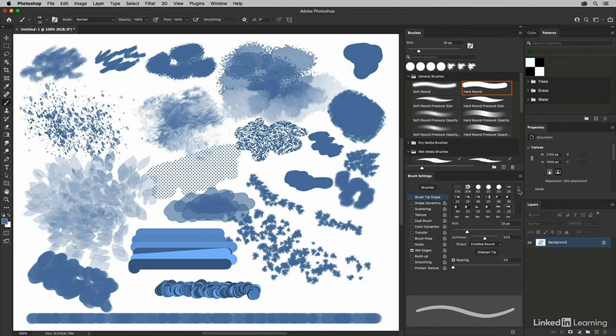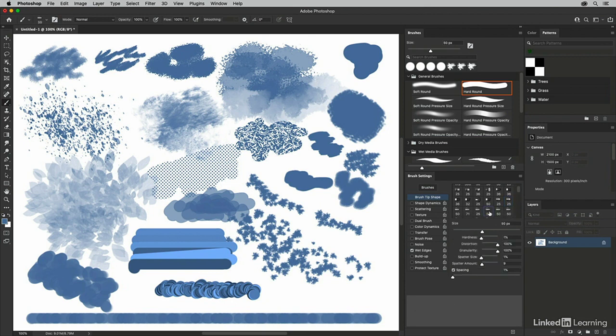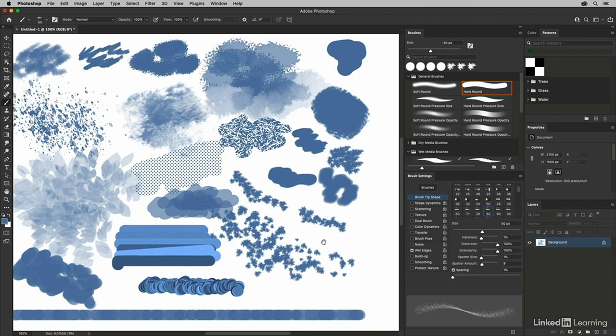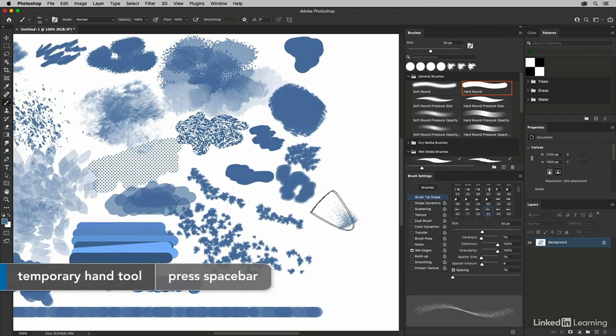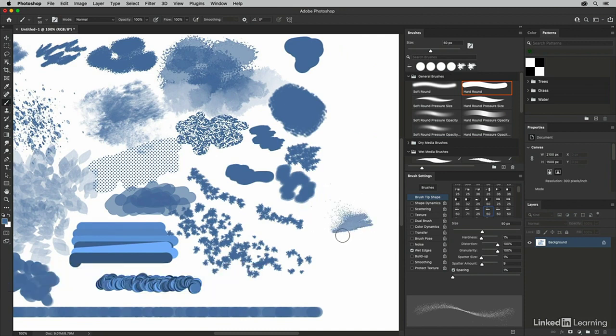All right, I'll scroll down a little bit more, and here we have some airbrush tips with options for things like granularity and spatter size. If I just scoot over a little bit, we can see we can get some cool effects with these as well.